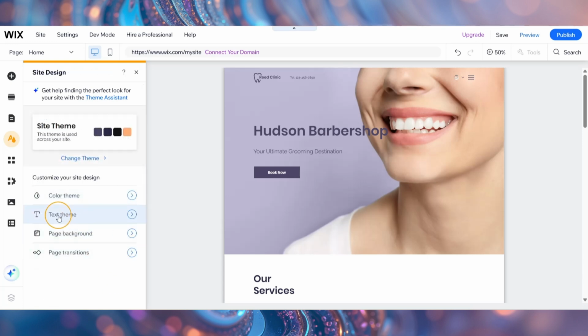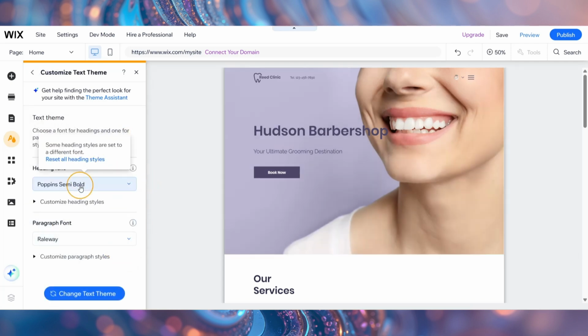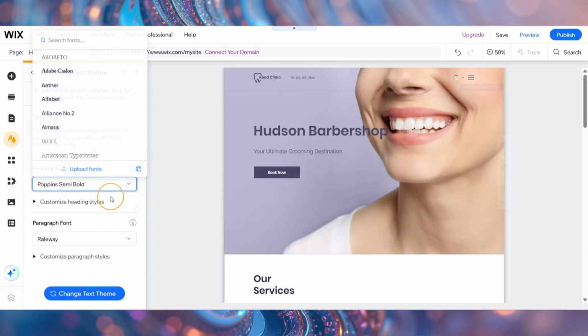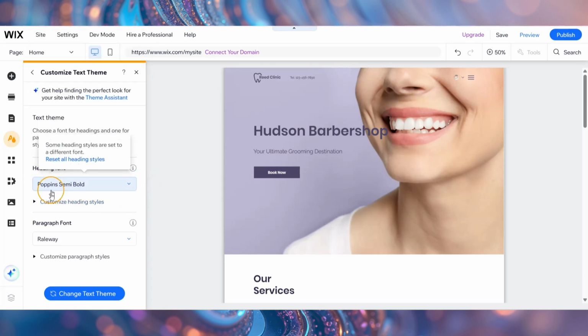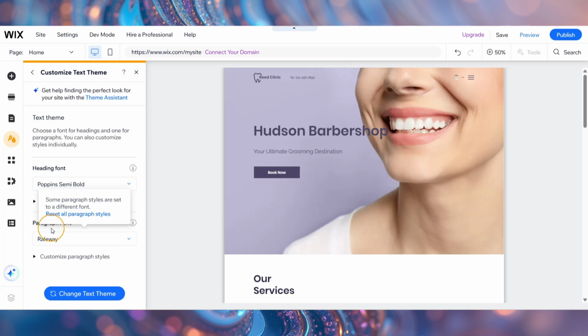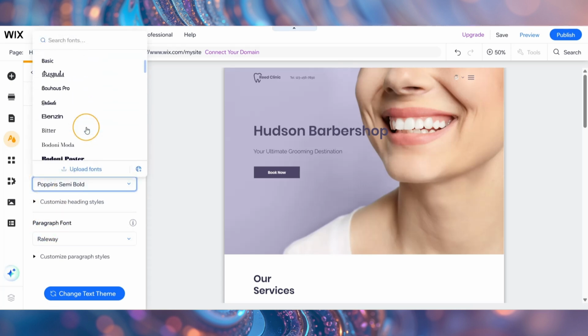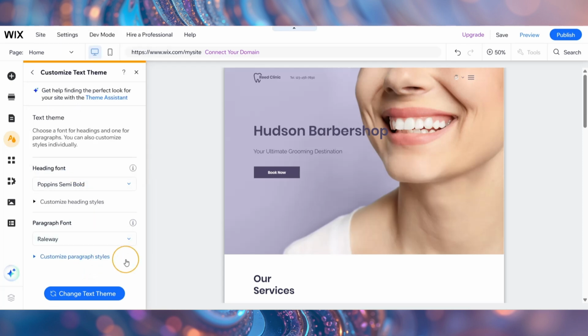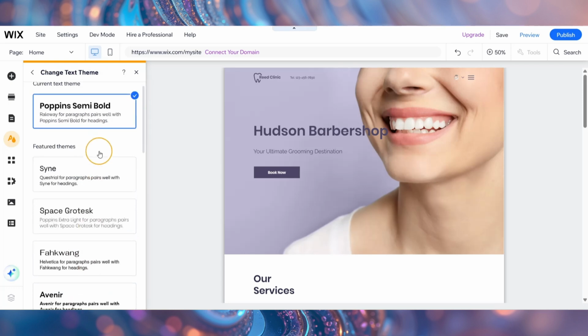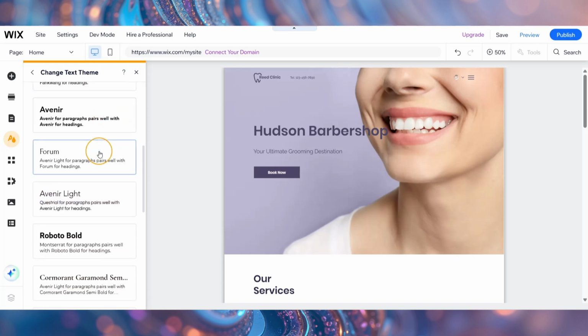Now, let's move on to typography. Go to text theme. You can manually select a font for your headings as well as for your paragraphs. You can choose from available fonts in Wix or you can upload your very own font. That's why it's essential that you have your brand font files prepared so that you can easily upload them. If you want some suggestions, click on Change Text Theme and select from Wix's preset themes here.